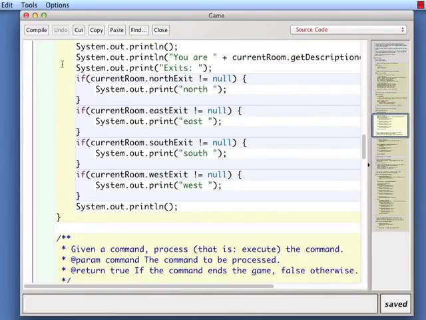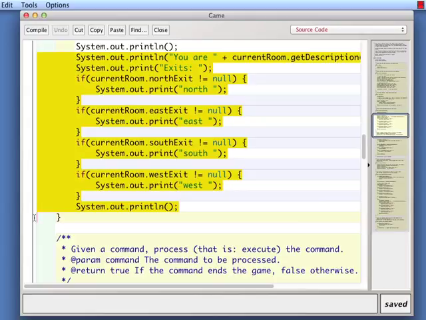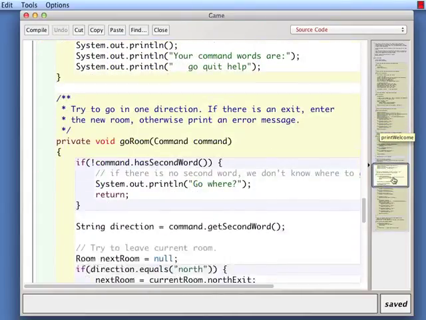The first example of poor quality that we identify is the presence of code duplication. We can see code in the printWelcome method that we later find duplicated in the goRoom method.